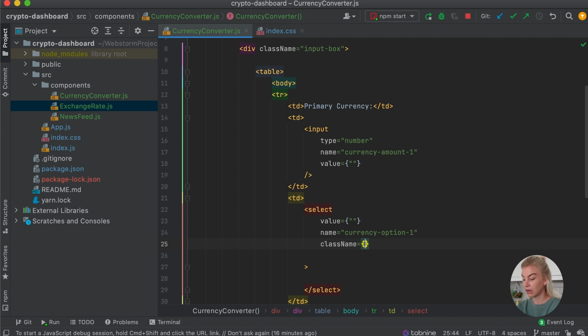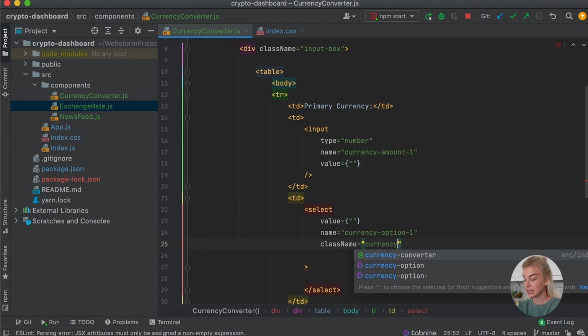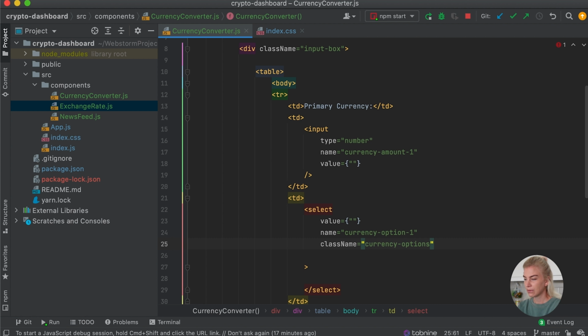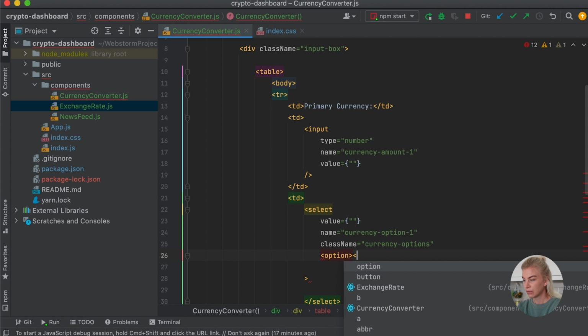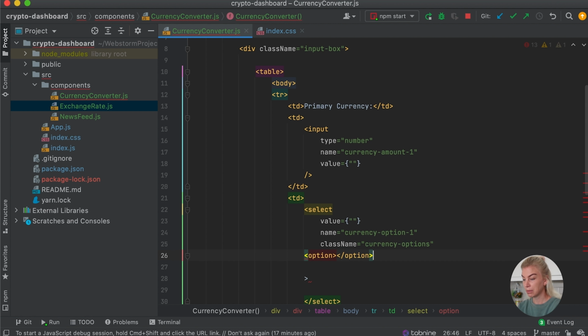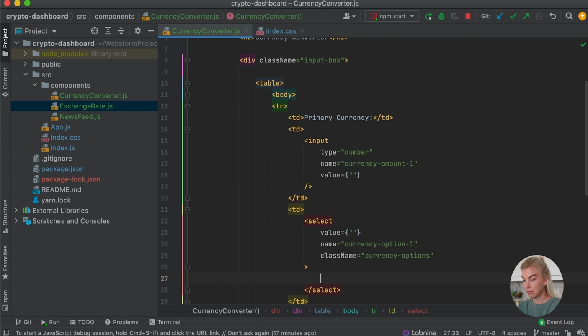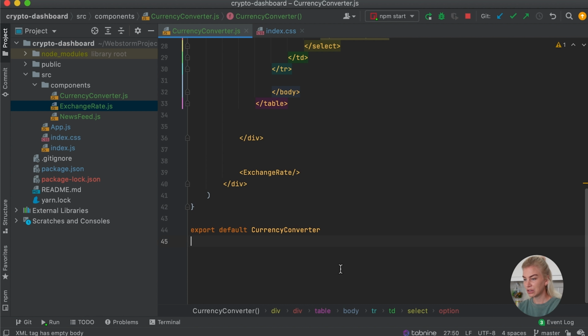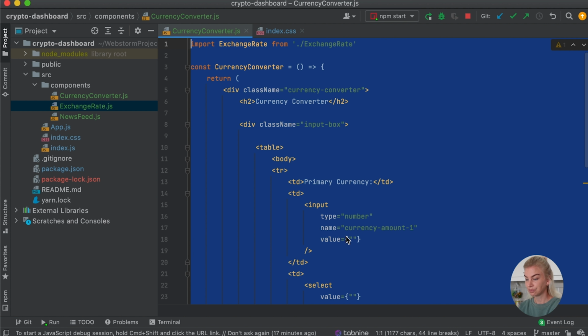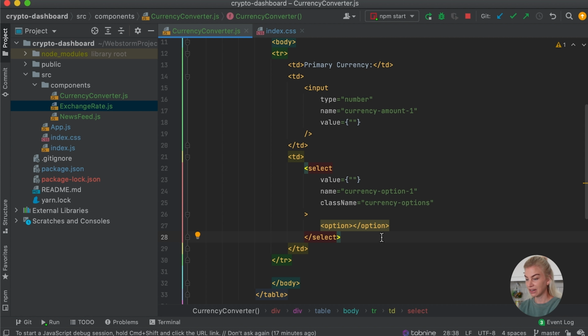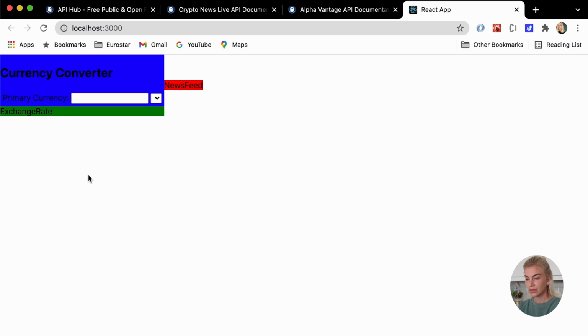Let's give this a class name of, again, let's just put currency options for now, not currency option 1, as we're going to apply this class name to two select elements. And then we're going to have some options. So I'm just going to leave one option for now. But we will be mapping an array onto more options, making sure that is outside of here and in between these two select tags. So right now could be a good time to just reformat this, just to make our code a little bit neater. Reformat file, run. Okay, so that is looking much neater. Let's carry on. So now if we look in here, you will see primary currency, an input, and a select with nothing in it to select.